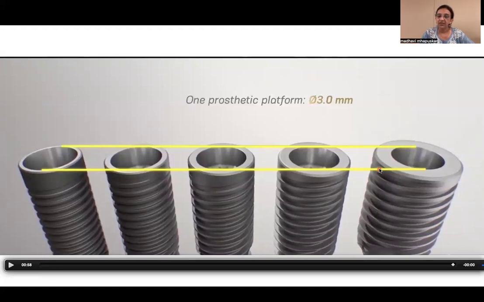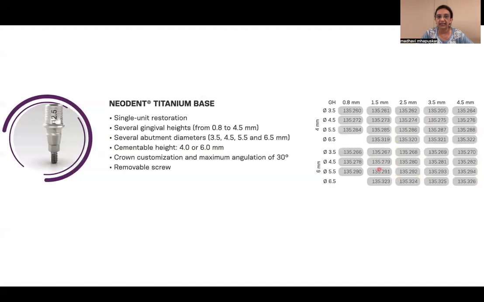In the tie bases, you have a lot of variety, including different heights, different widths, and different gingival heights. So the Neodent Tibase has a lot of variety according to the different clinical indications. The gingival height can range from 0.8 to 1.5 to 2.5, 3.5, 4.5. That is the gingival height.